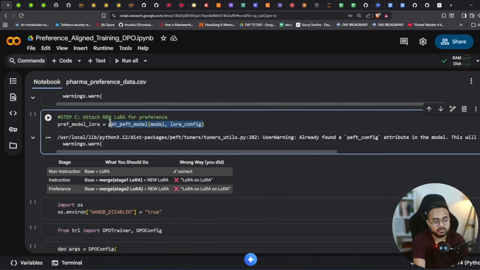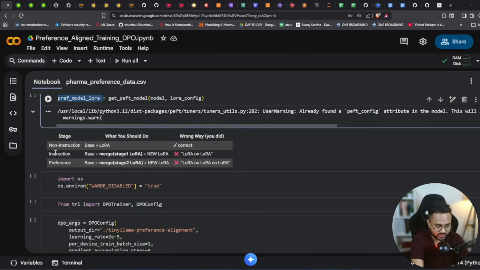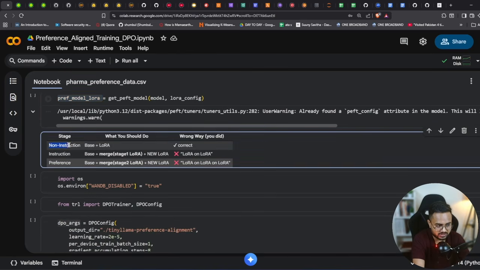Now I'm keeping that inside this particular variable. Now I will be training this model on top of my preference dataset. Here I created one table also: non-instruction base plus LoRA is correct; instruction base plus merge stage 1 LoRA, then new LoRA, this is the correct approach.